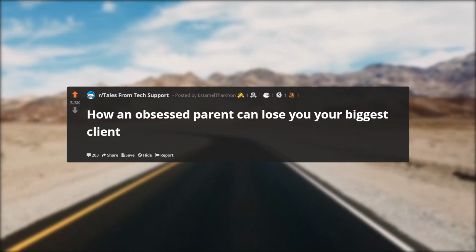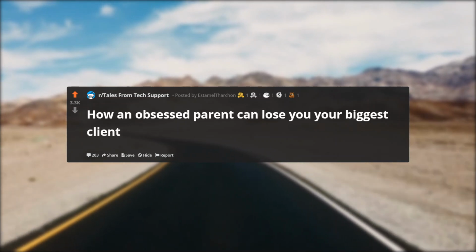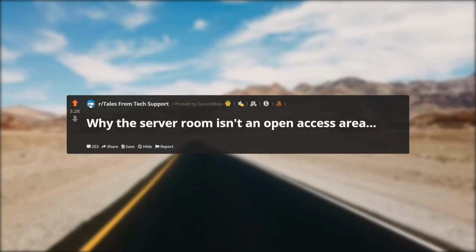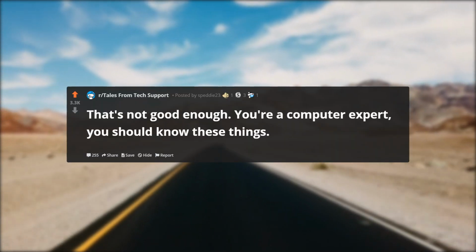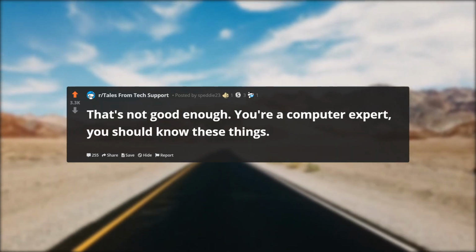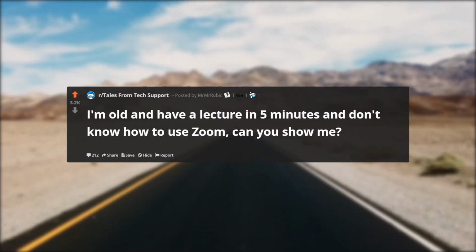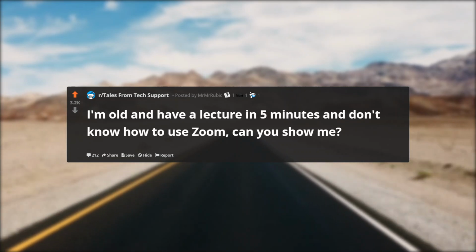In today's episode: how an obsessed parent can lose you your biggest client. Why the server room isn't an open access area. "That's not good enough. You're a computer expert, you should know these things." "I'm old and have a lecture in 5 minutes and don't know how to use Zoom, can you show me?"